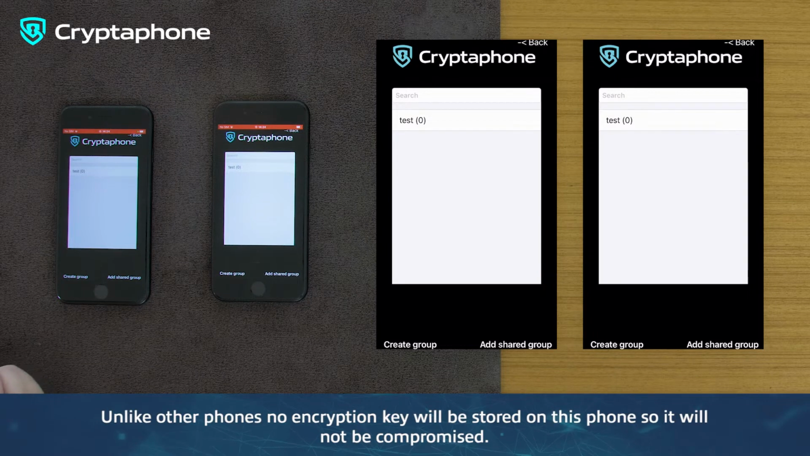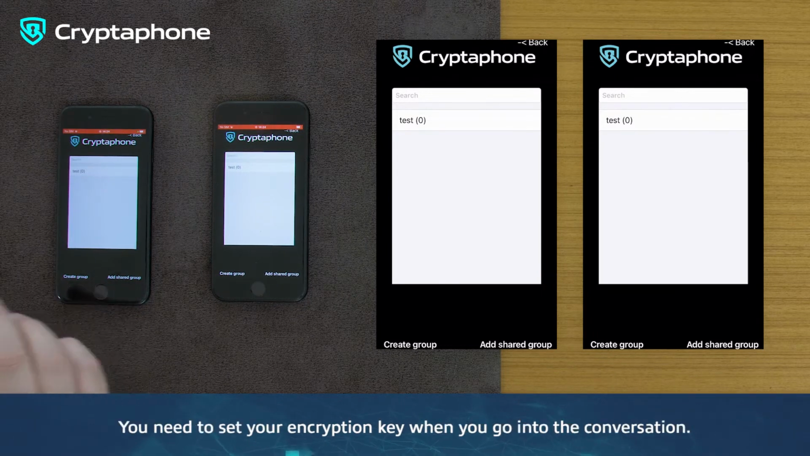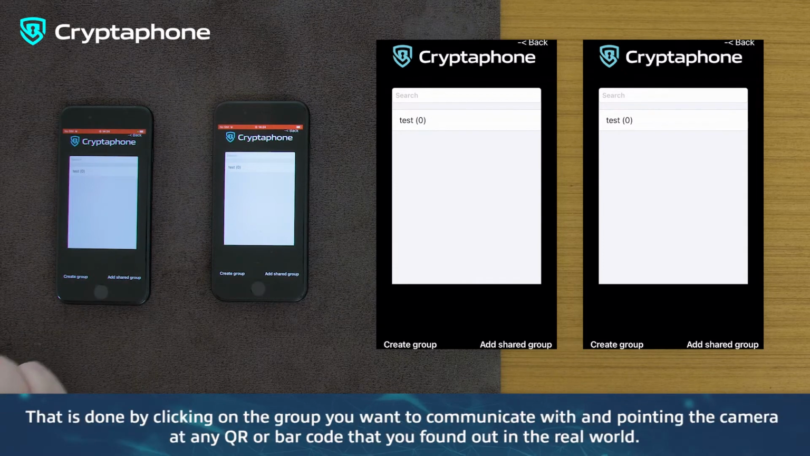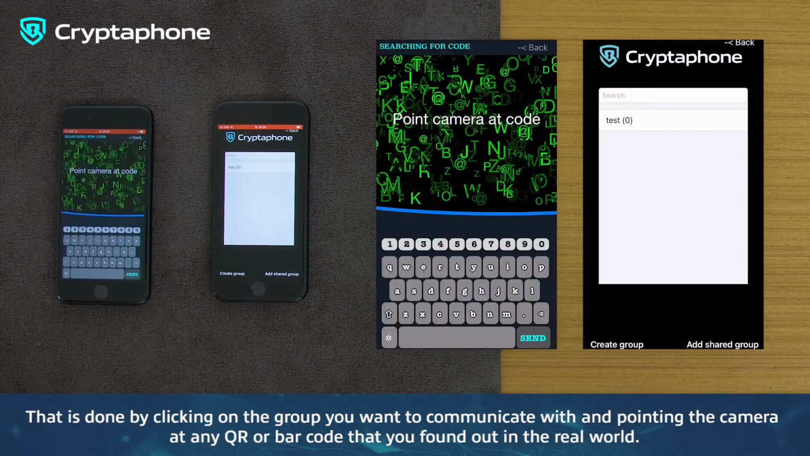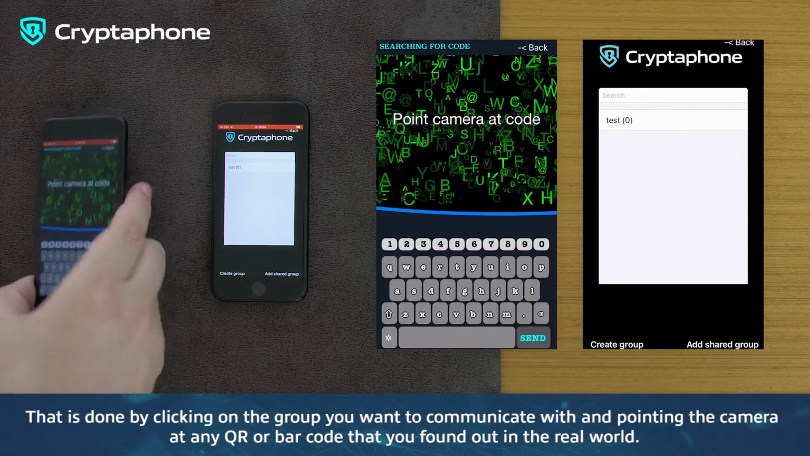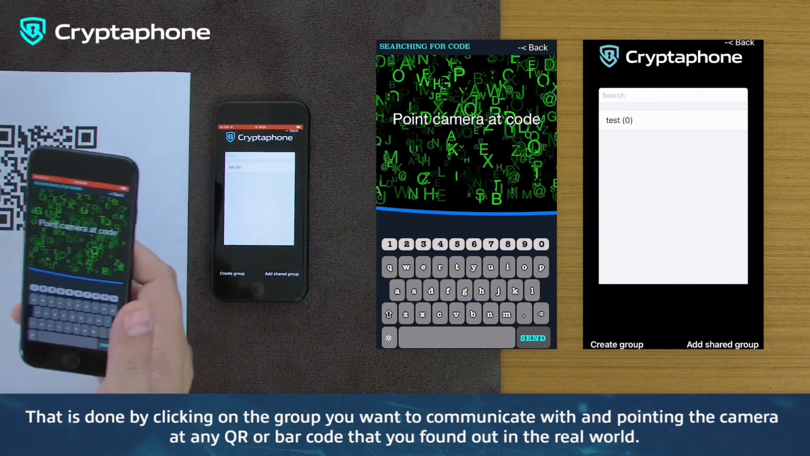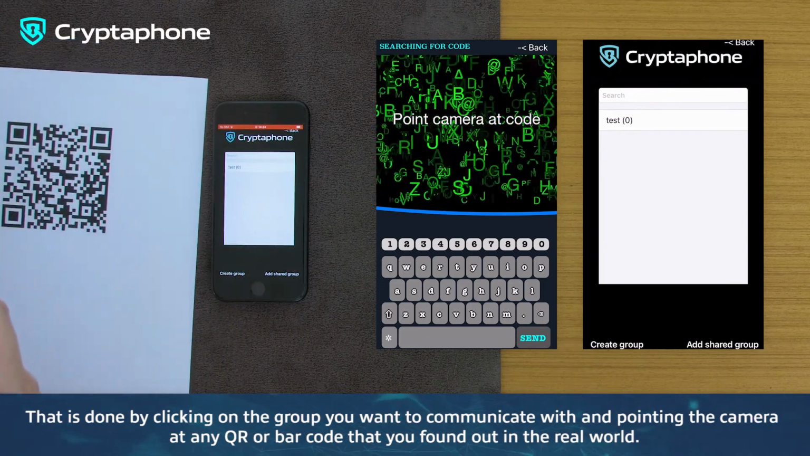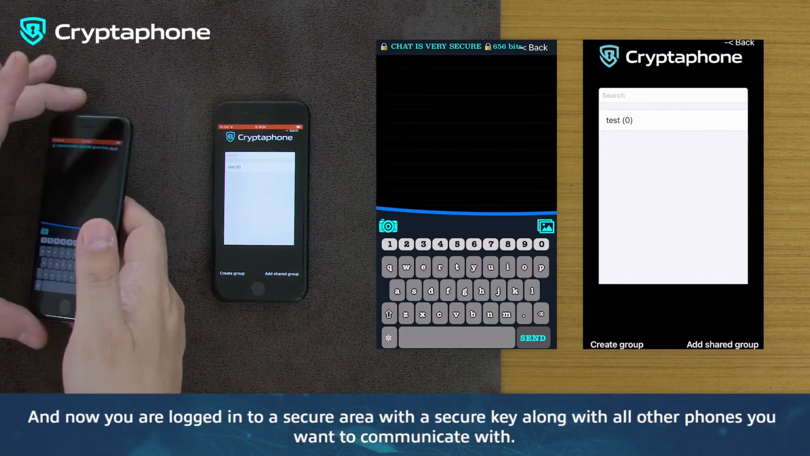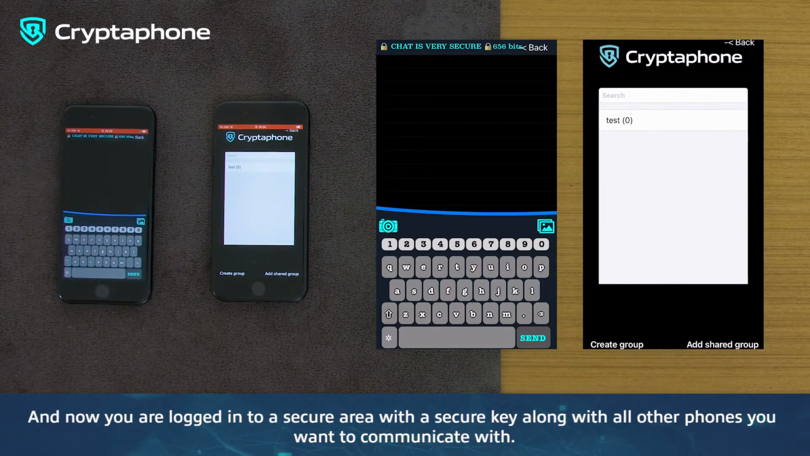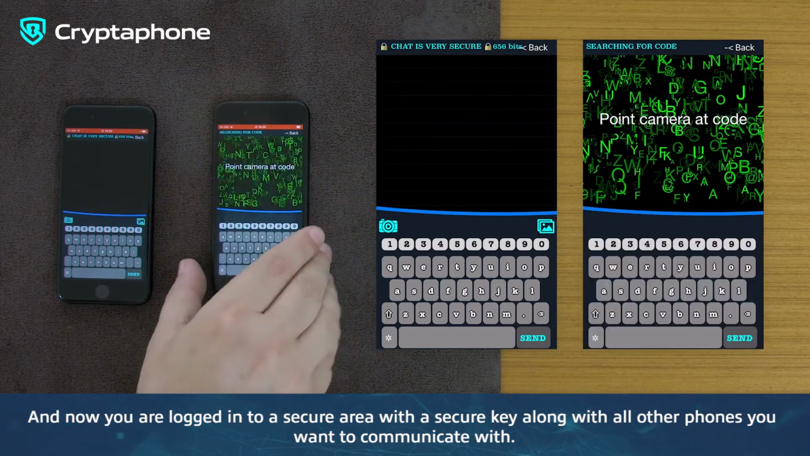Unlike other phones, we don't actually store an encryption key in the phone so it can't be compromised, which means you need to set your encryption key when you go into the conversation. And that's done by clicking on the group you're going to communicate with and pointing the camera at any QR or barcode that you find out in the real world. So we've got one here. I'm just going to point the camera at it. And you can see we are now logged in a secure area with a secure key. We're going to do the same on the second phone here.